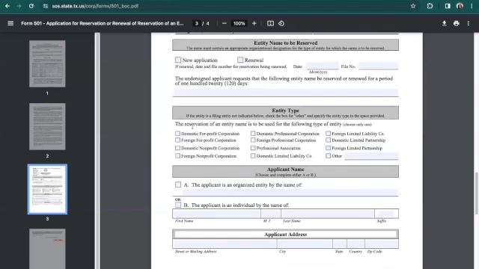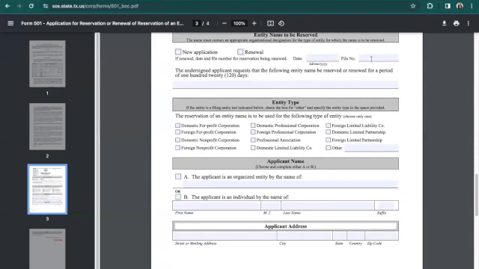Then you're going to fill out new application or renewal. You're going to leave, I believe, the section blank for the date and any file information. If you're renewing, you'll need your file number, okay? Entity type: what type of entity are you going to reserve the name for? So be sure to add that information in here as well.